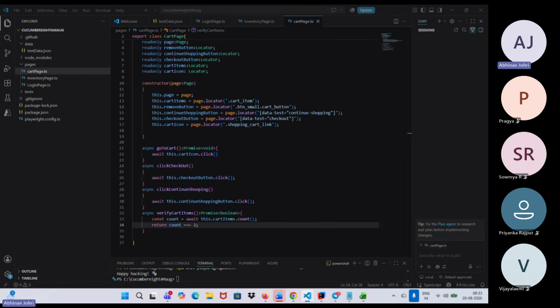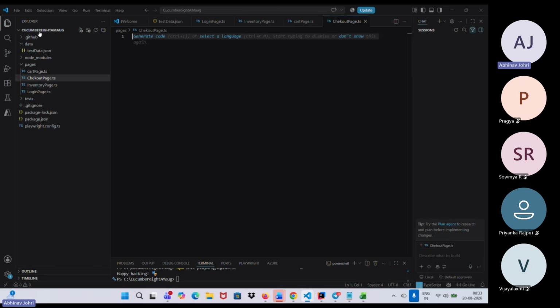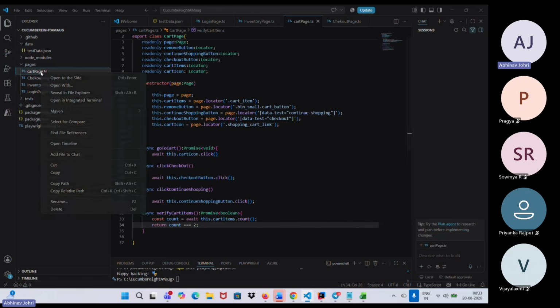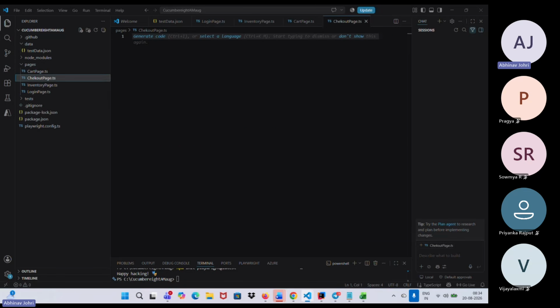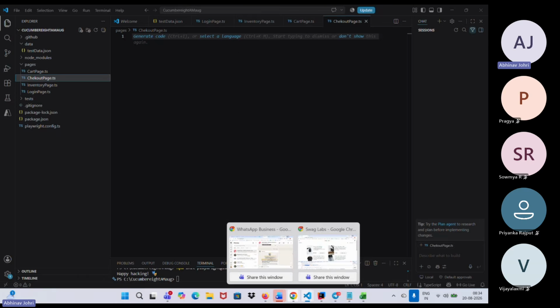Okay. Now let's see. This is done. This is done. Then it is our checkout page. So I go over here, create checkout page dot ts. Okay, our cart page, C should be capital. Let me rename it. C should be capital. Let's go to checkout page. Let's take our code and make modification in it.